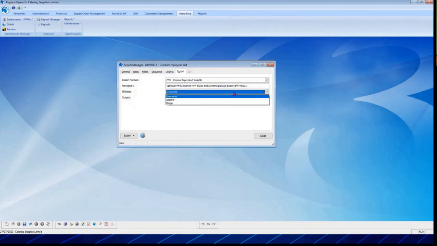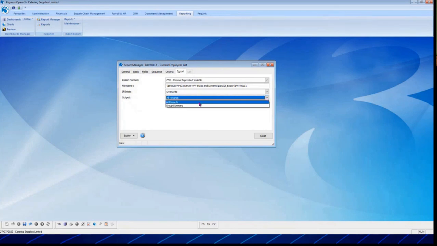It asks me here, if it exists, what do I want to do? So if I've run this report every week, every month, however I do that, when I run it next time, what do I want to do with the report that exists there already? Do I want to overwrite it? Do I want to append it, so just add to it, or do I want to merge it? I'm just going to select overwrite. And at this point, I'm going to output all records. I can save my report now.